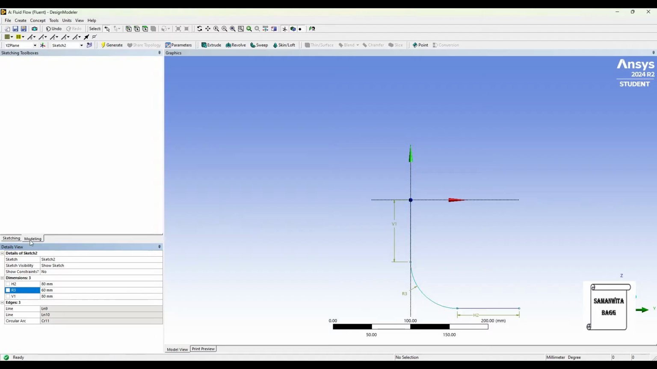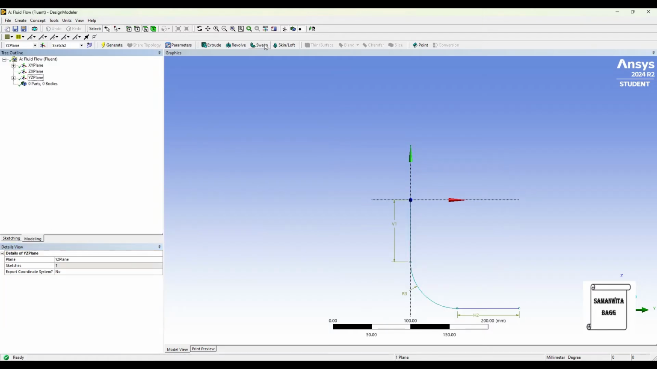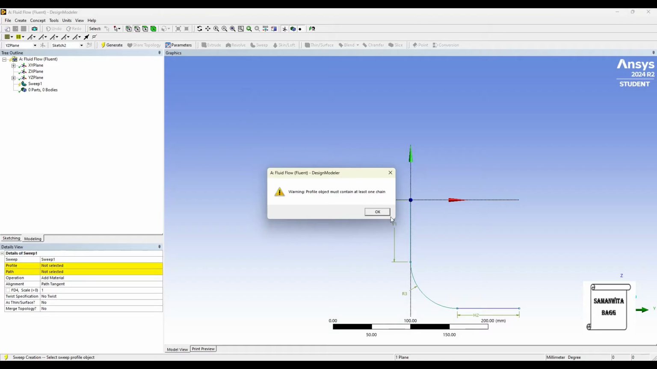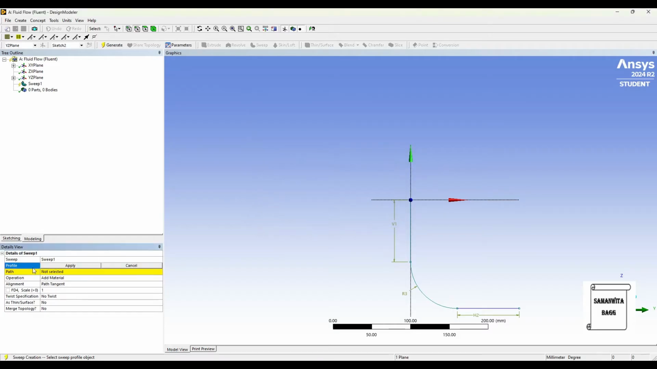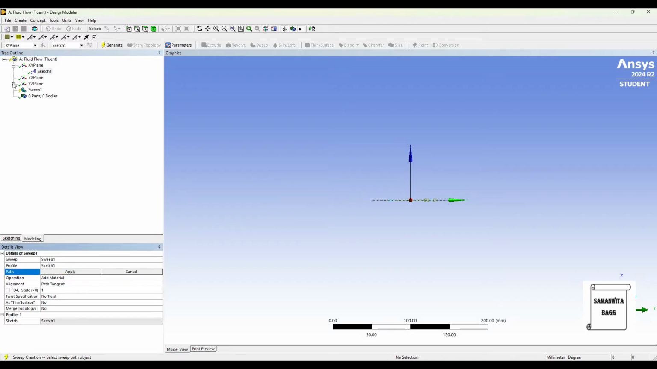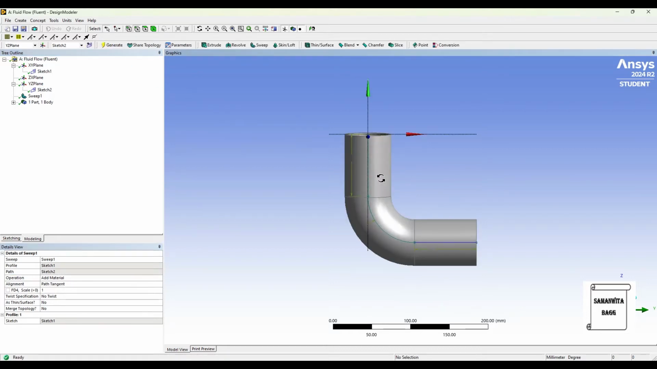Now I'll go to modeling. I'll use the sweep option. Okay. Profile is the circle and path is the second sketch that I created. Apply and generate. So you can see here this is a bent pipe.